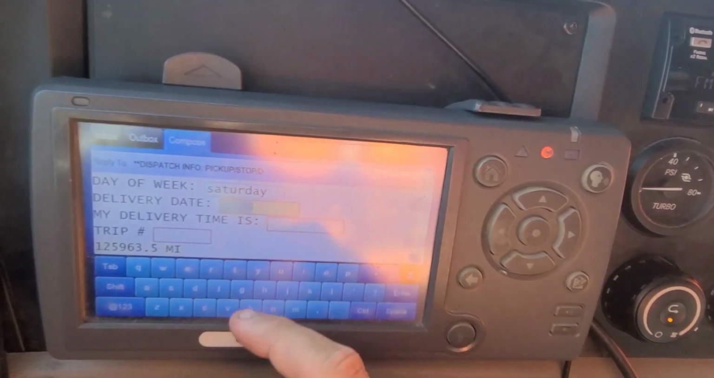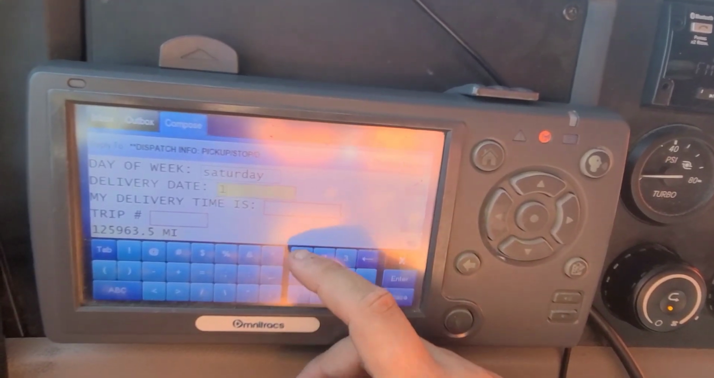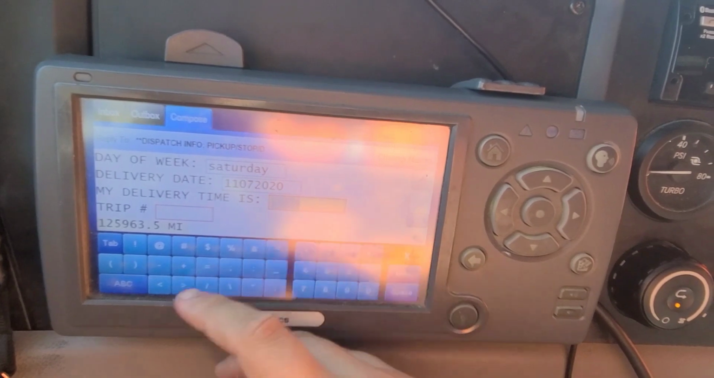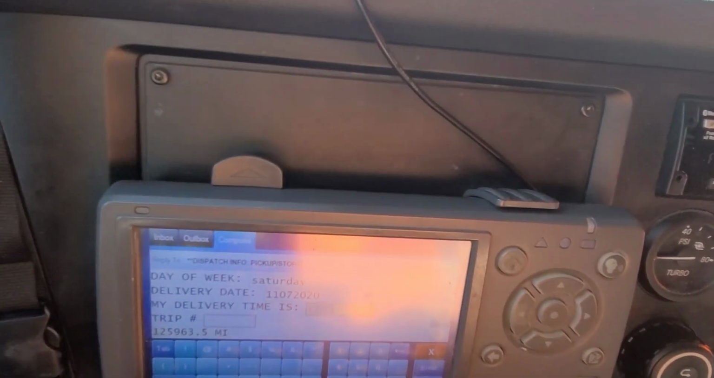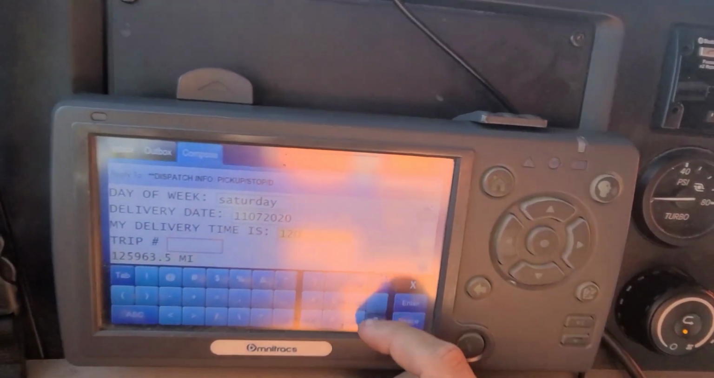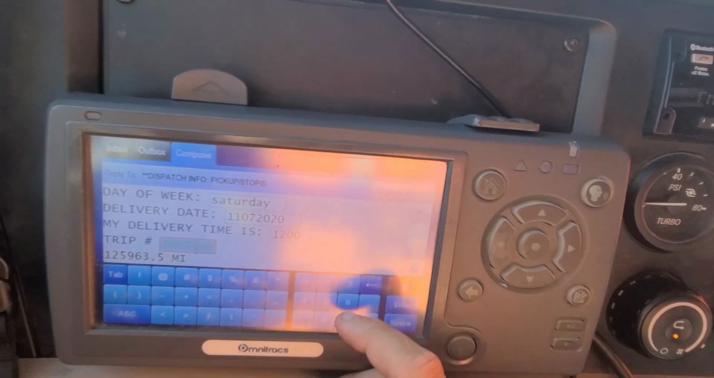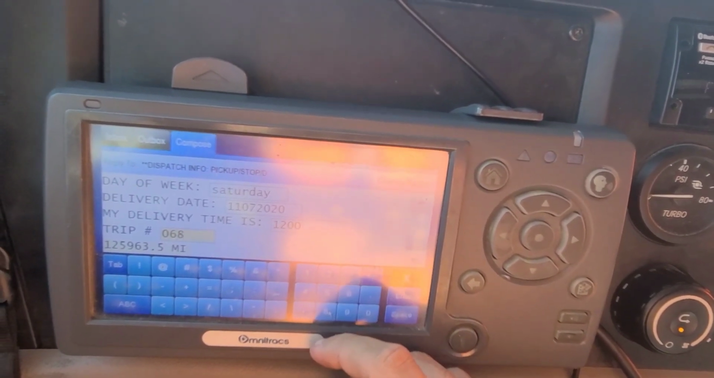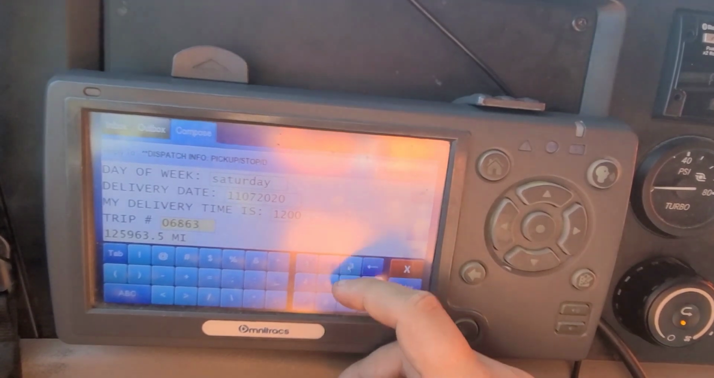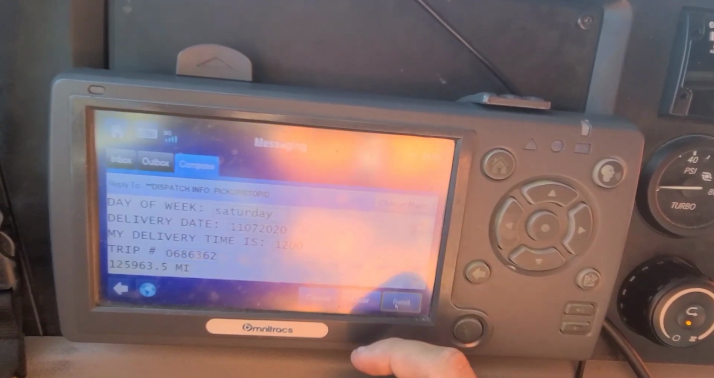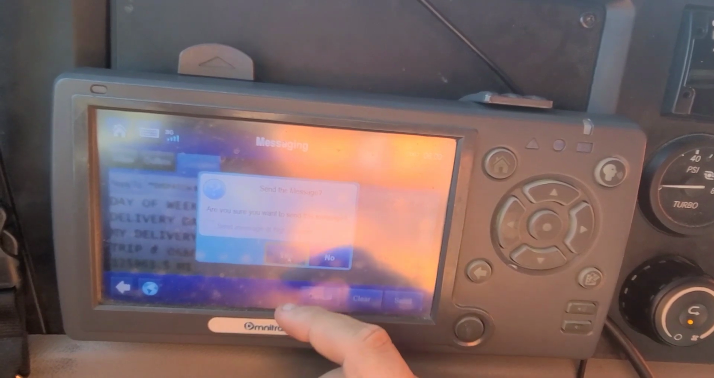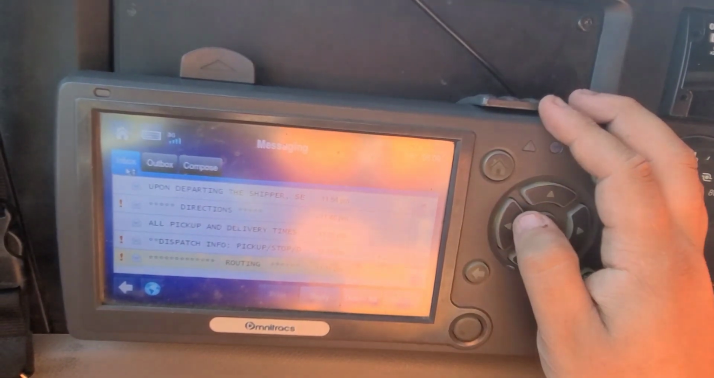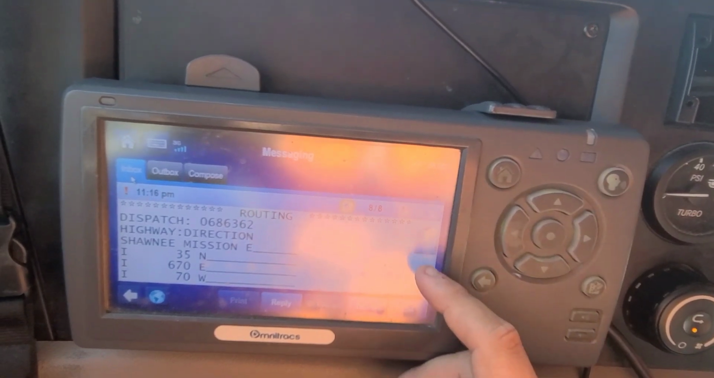If you can do it, you reply yes, and it's going to ask you a couple of questions: day of the week, delivery date, delivery time, and trip number, just to confirm it. If you can't, you want to give a response. It's usually because you don't have the hours of service for it. We get it, but you want to give a solution too. So if you can't pick it up at 6 a.m. but you can get there at 10 a.m., you'll reply no, and put in the response, I can't pick it up at 6, I can pick it up at 10, for example. But we were able to do this.